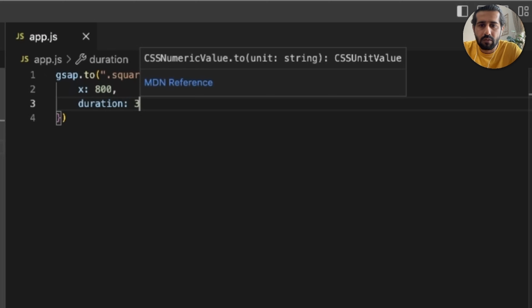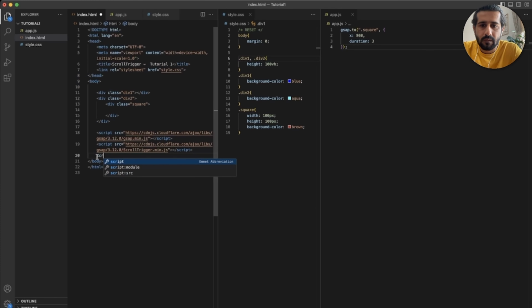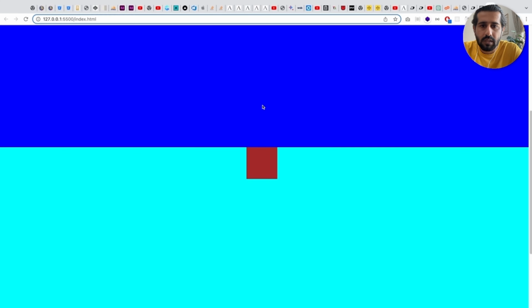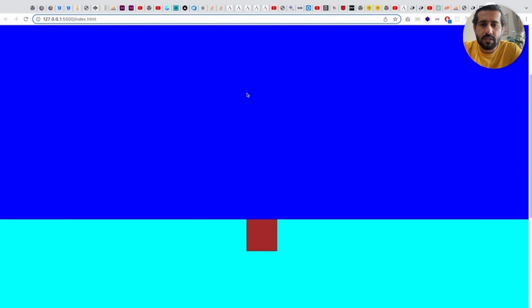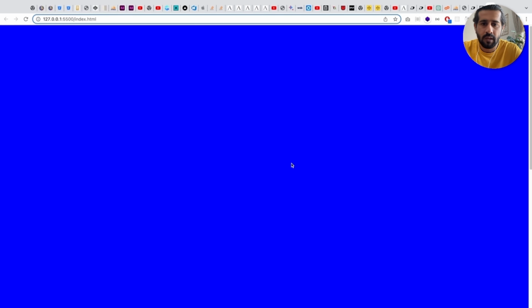Okay, let's check in the browser. I have not imported my app.js. Now it's linked to my HTML. Now let's check. So see, it moves. Now if you refresh it again, you will see it's moving. When you reload the page, it moves. That is amazing.